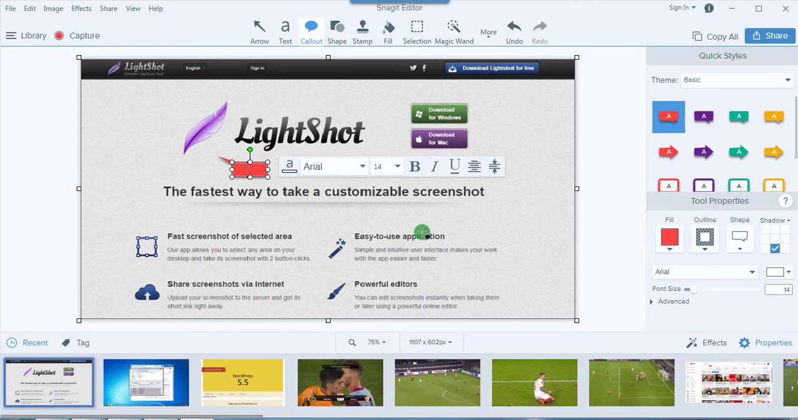So basically, those are just a couple of ways that you can take screenshots on your laptop, on a Windows computer. And Snagit is also available for Mac. So if you're a Mac user, you're sorted, and Lightshot is available for Mac as well. I hope this video is going to be beneficial for someone so that you stop taking those screenshots.